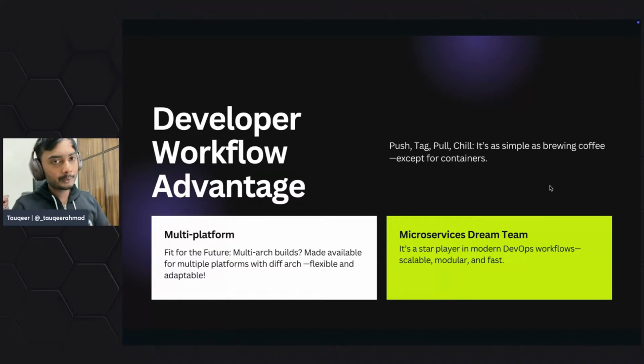Do you know the concept of multi-platform and multi-arch? You might have heard about multi-arch, but multi-platform is a very important factor you have to understand while using the container system. Through this, you can have a multi-arch build, and it will be flexible and work across all platforms.